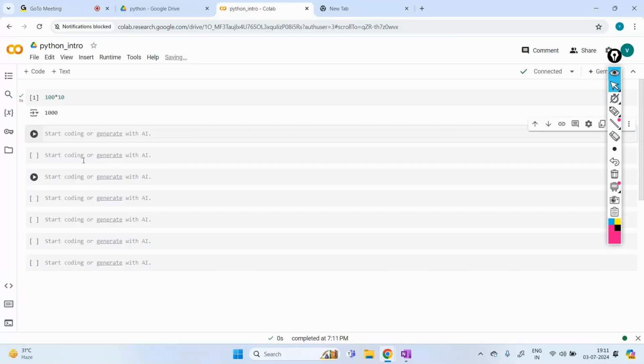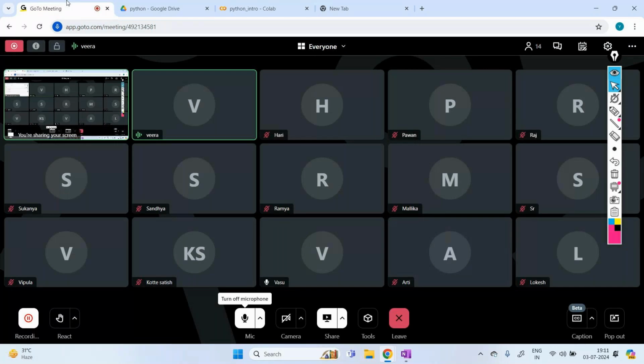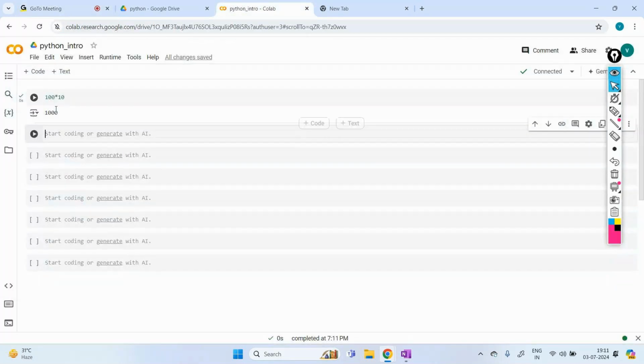Okay, fine. So it is more comparable to a calculator. If you see here, 100 into 10, you can ask anything, any arithmetic operation. Shall we go with this 100 plus 600? How much will be the output, guys? Let me know. Yes, 700.